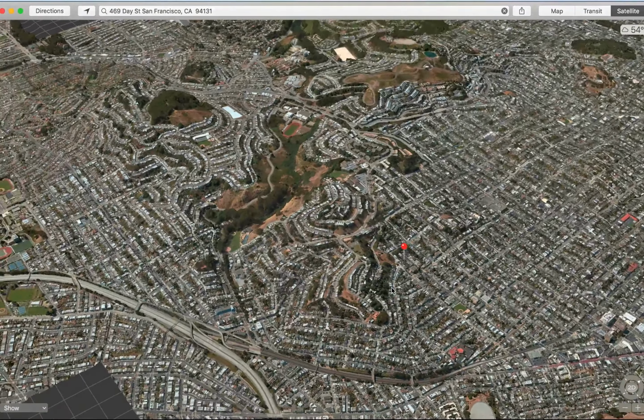You can see the ocean in the background, and of course the famous Golden Gate Bridge back there. But as you can see with the hills west and south of this home, there'll be quite a bit of shade in the winter months especially. So let's move back over to the application.